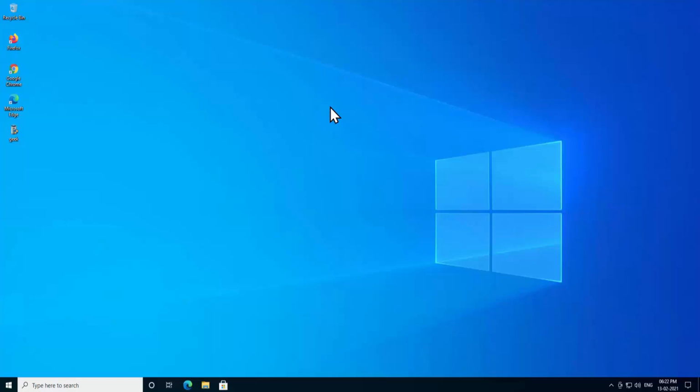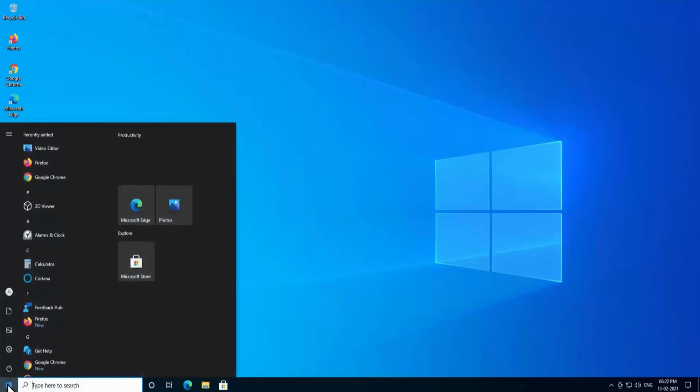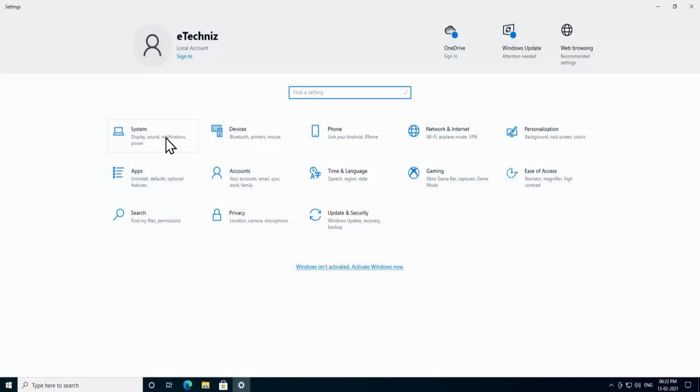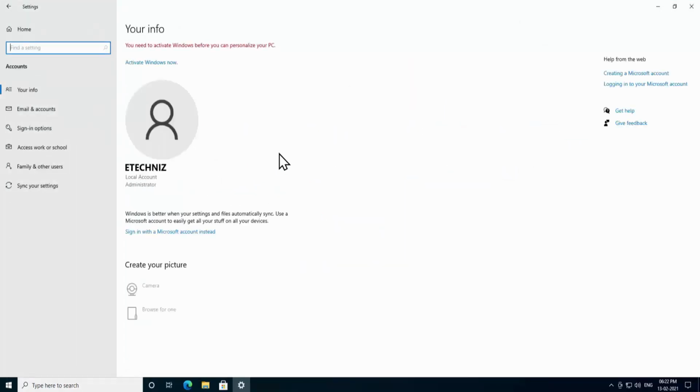To check your administrator account, click on the Windows icon, click on Settings. Here, click on Accounts. As you can see the information in here, eTechniz, the account information is a local account and this is the administrator account. I have administrator rights, that's why it's showing me administrator in here. If you do not have administrator rights, then you'll see standard in here. So it's really important for you to check this information so that you'll not face any problem while solving your errors.